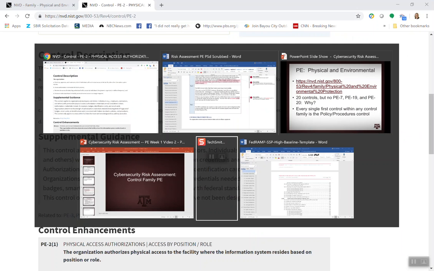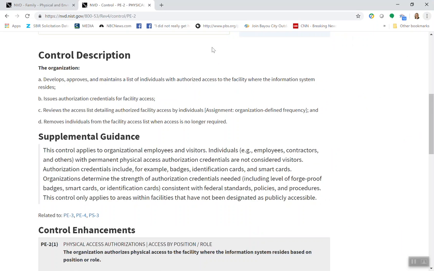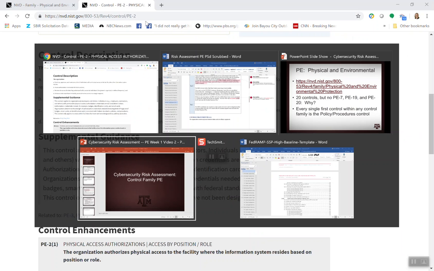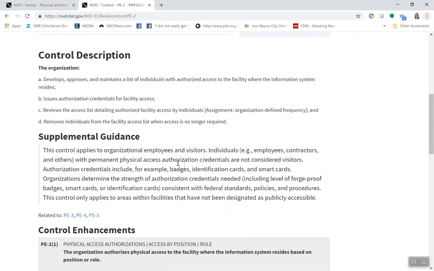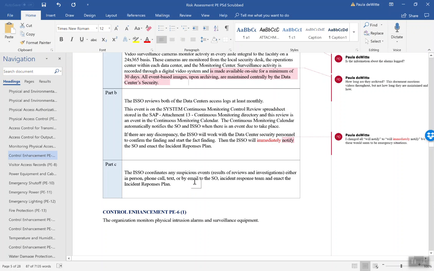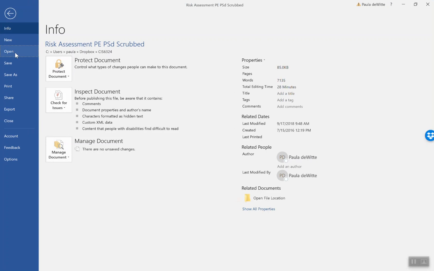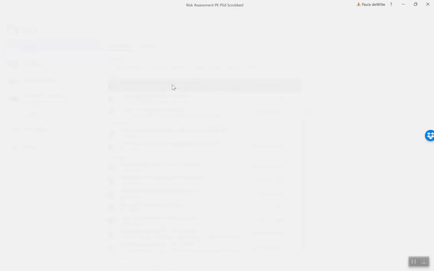If you are working on a document, I am going to, sorry, I need to get to my Word. Where is Word? Sorry, I thought I had this open. Yes, I should have had it open.